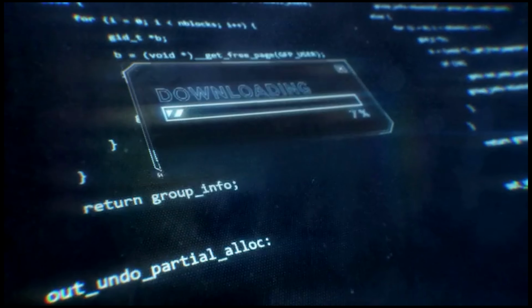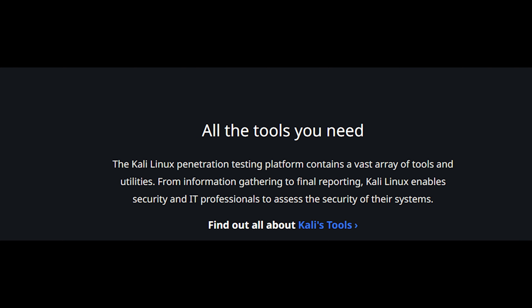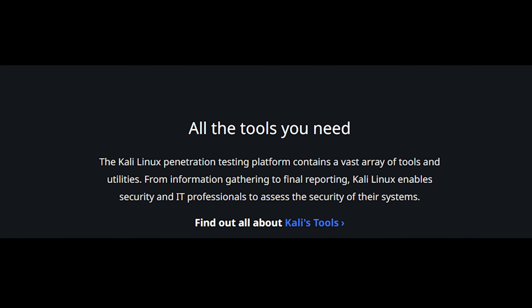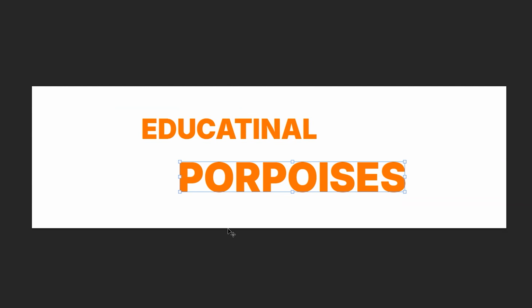But before we start the installation, we need to be clear about one thing. This is a professional tool used for defense and security testing. Using this for unauthorized hacking is illegal. We are installing this strictly for educational purposes, to learn how to secure our own devices.